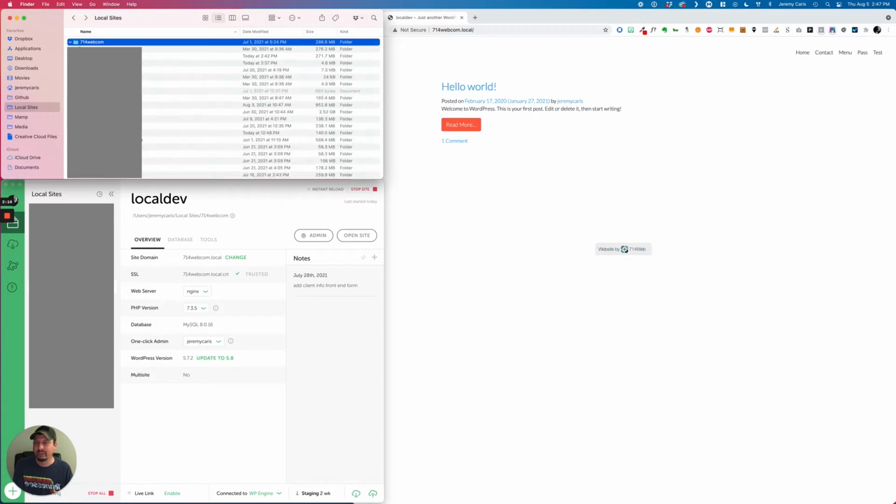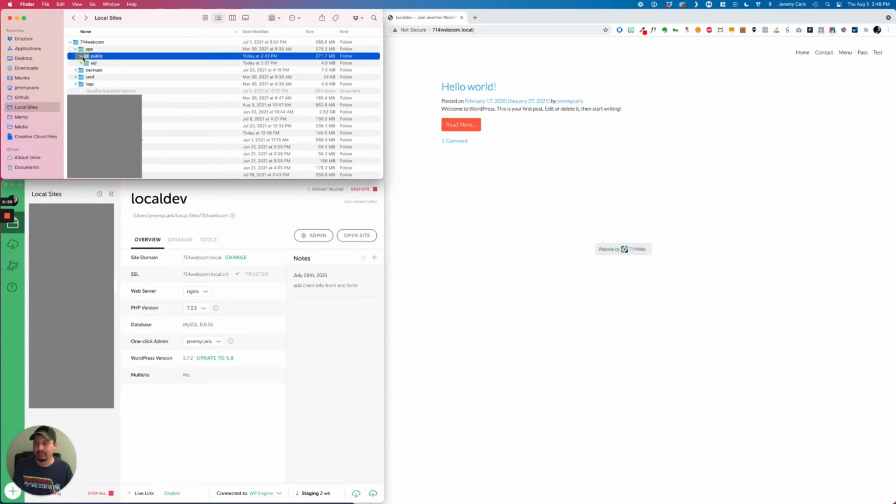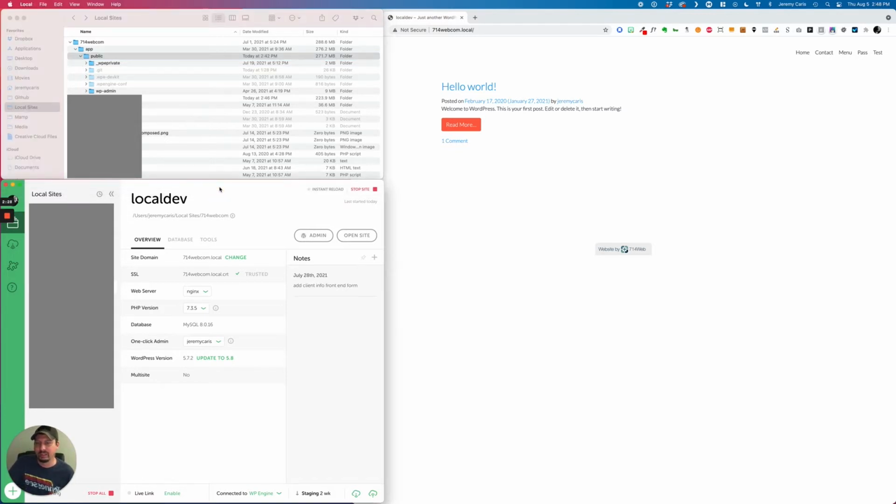And the way you'll see it is you'll open it up, you'll see app. Then you're going to see public, and public, of course, is where the WordPress files are all installed. So the public folder is where it's going to install it. So the first thing you need to know is stop your site. It doesn't seem to work properly if your site's running. So just go ahead and stop your site.